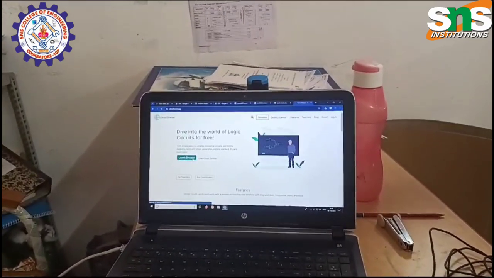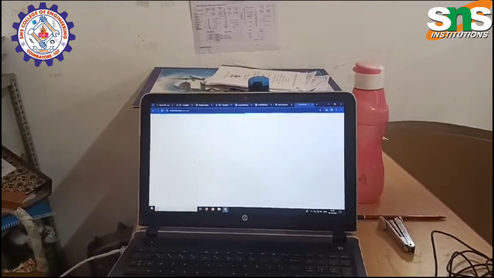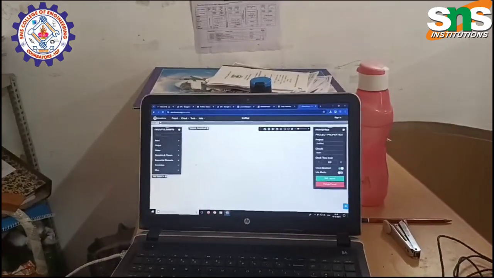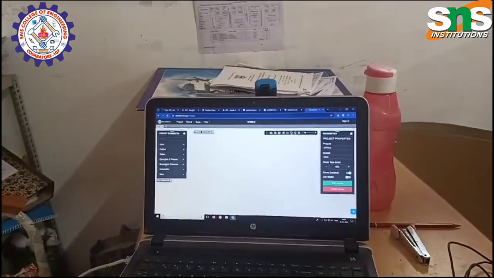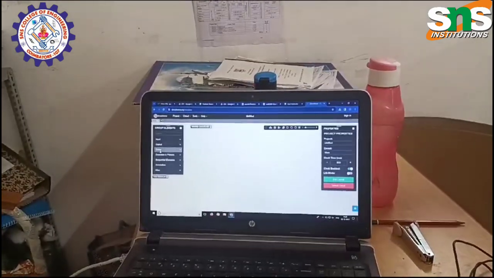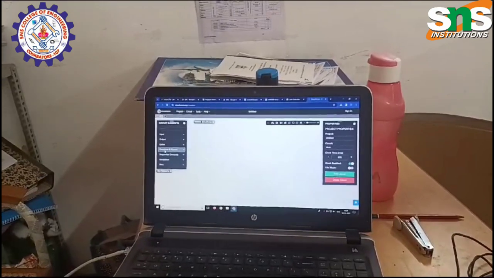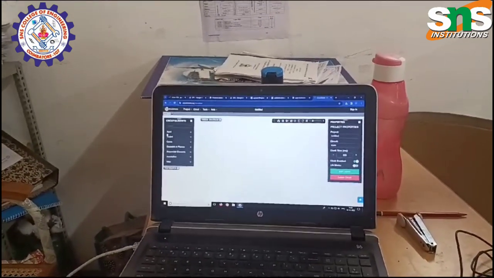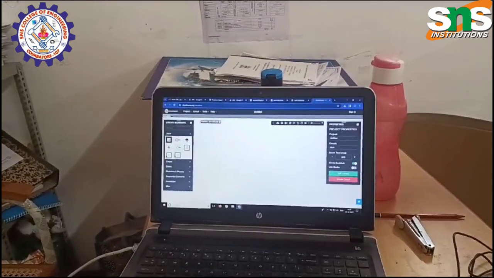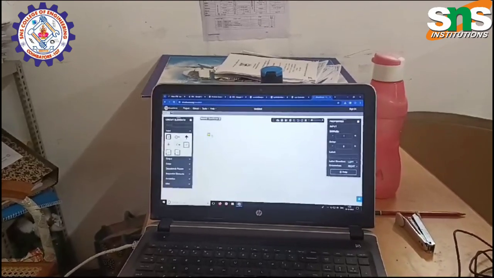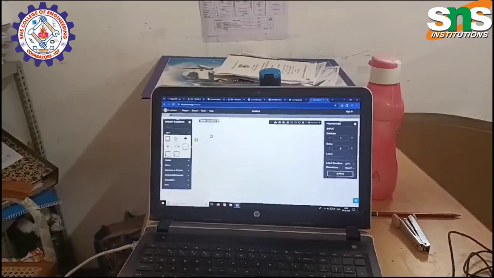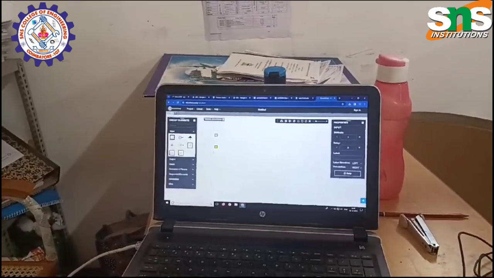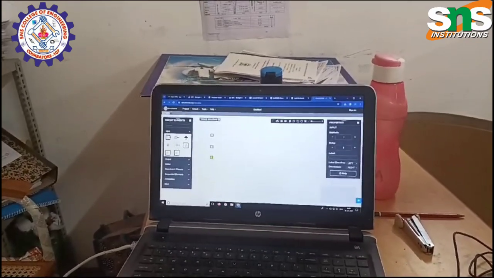So launch the simulator. This is the home page of that simulator. Here there are various buttons: input, output, gates, decoders, all are built into the software. Here we are using input. Just pick and place the first input, then you can place the next input. This is for coffee, this is for coin, then this is for tea.